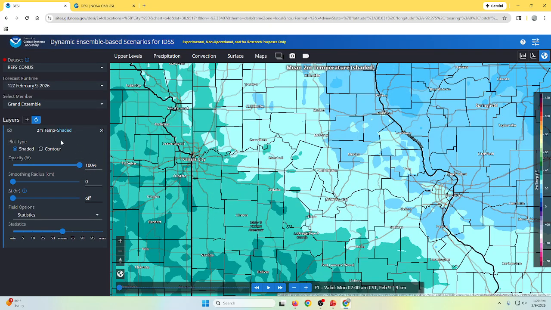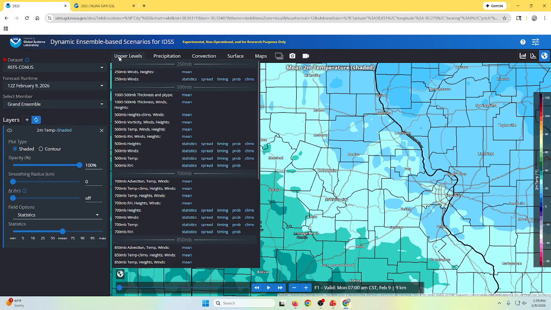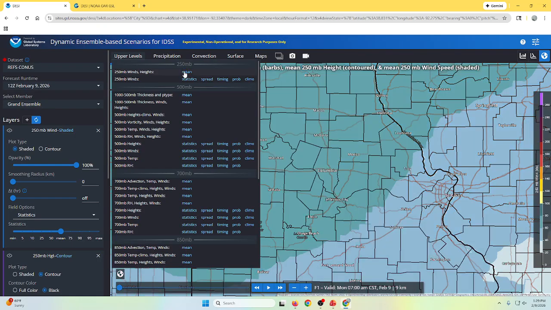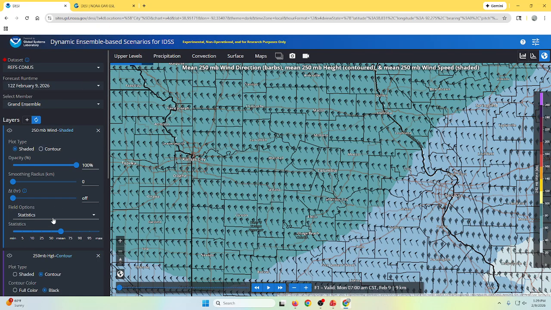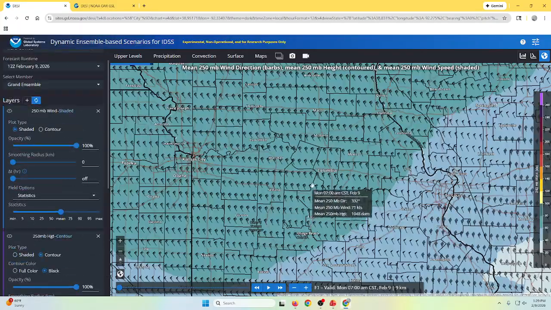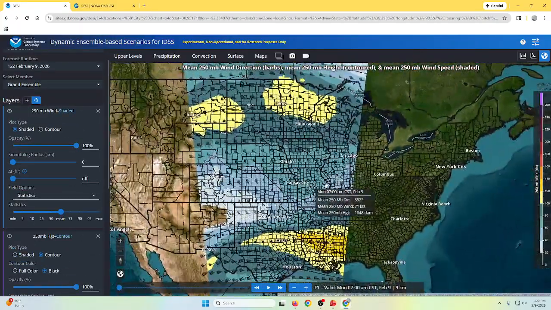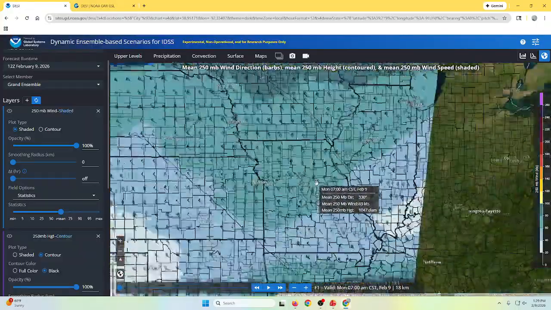First thing we can do is go to this layers panel, and you'll notice there are two. The first one is to select and replace layers. So if I go to upper levels and I hit like 250 millibar winds and heights, if I have this selection panel on, it replaces the temperature stuff I was just looking at for this wind data instead.